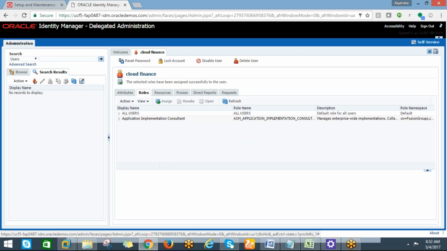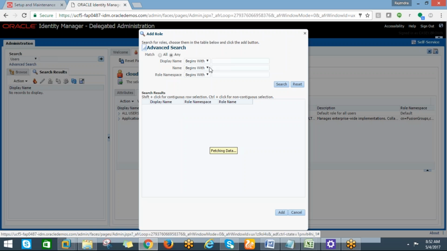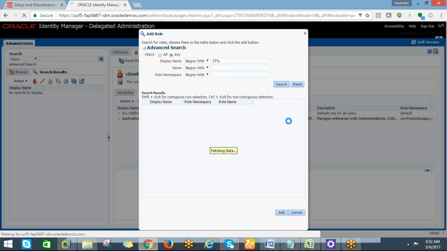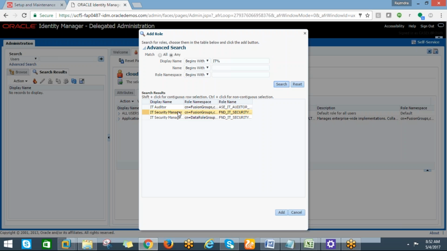And the next one is IT security manager. That's also needed. In that, if you want to go for any kind of approvals while we're doing the testing, you can use this IT security manager.